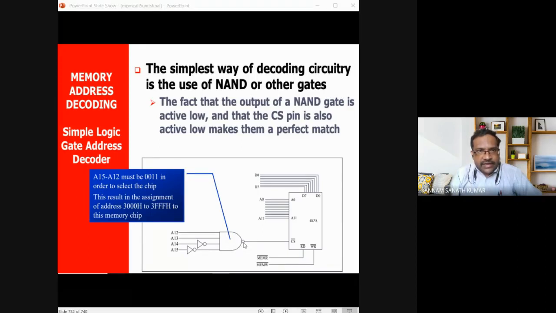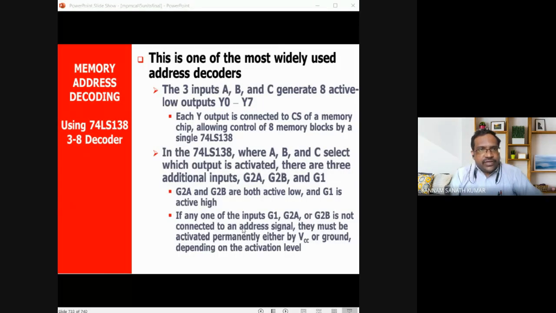So this NAND gate is active low, so it is given to the chip select pin, the CS bar pin. So, a perfect match. That means in order to select this RAM or ROM, data RAM or data ROM, you are using this NAND gate, or you can use this decoder.